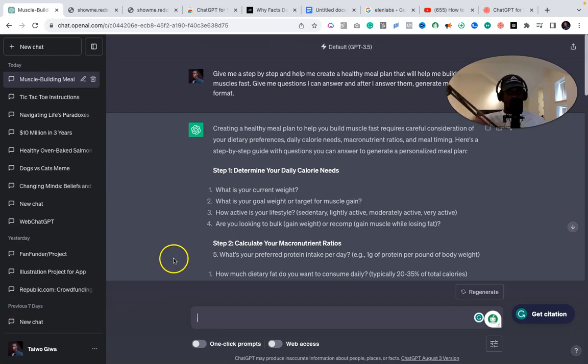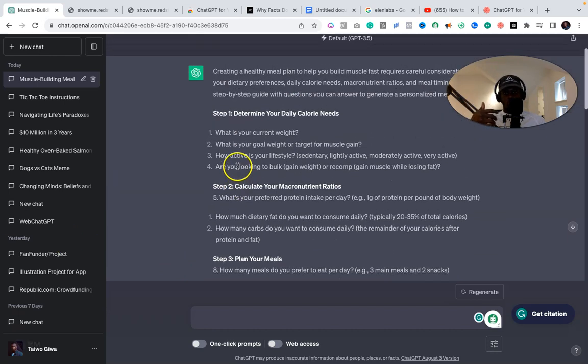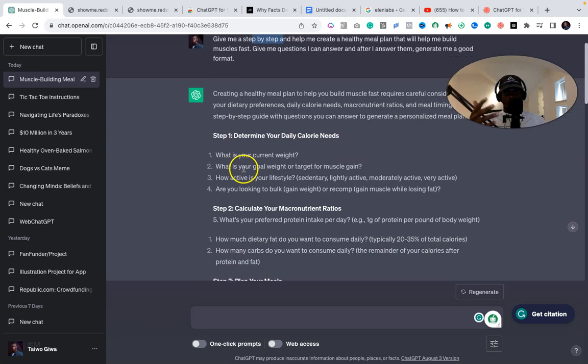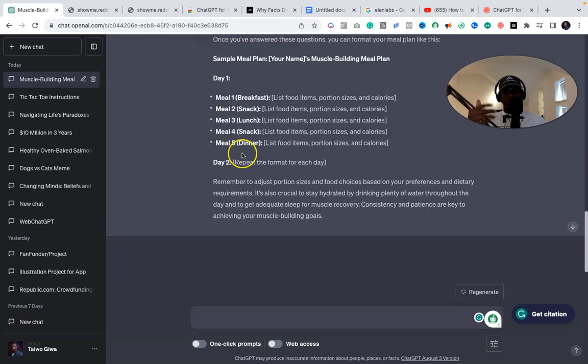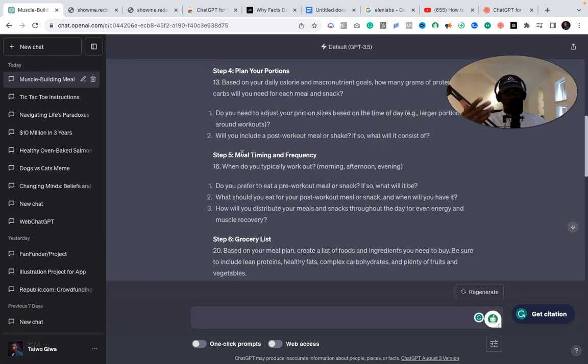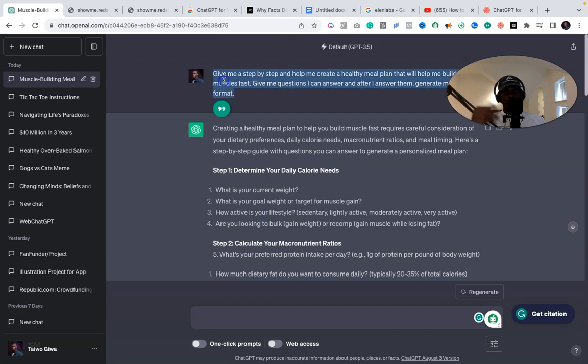But you get the gist. So whatever it is you want to use it for, just make sure the step by step is there, and it gives you questions. Like, why I did this is because it will ask, what is your current weight, what's your current goal weight, how active is your lifestyle, are you looking to bulk? So you answer these questions, and ChatGPT will give you a personalized plan for you, right? That's why this is really, really good. So there you have it. You can save this too.